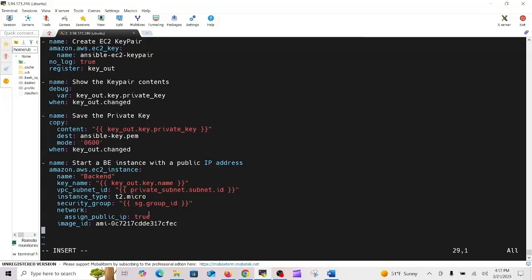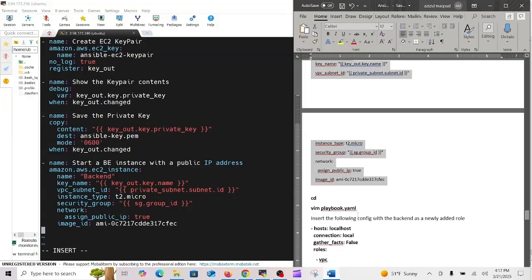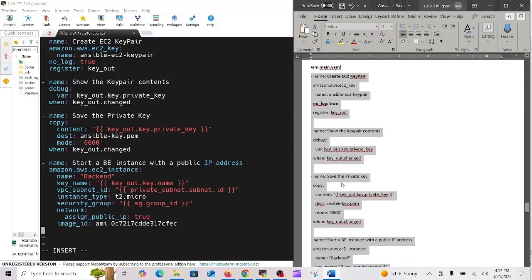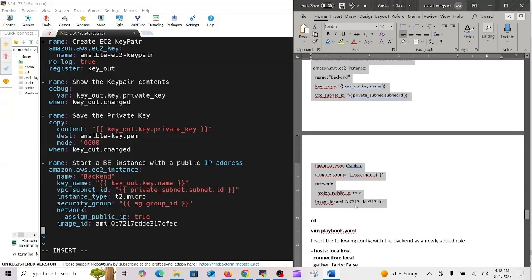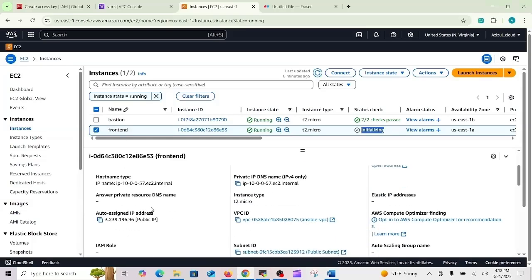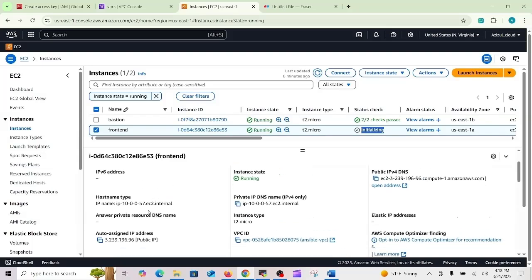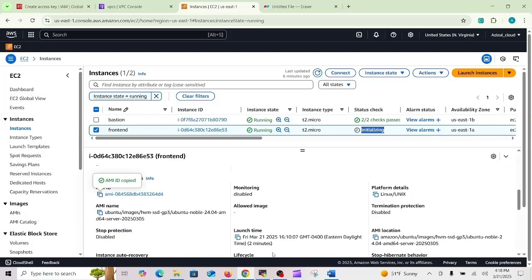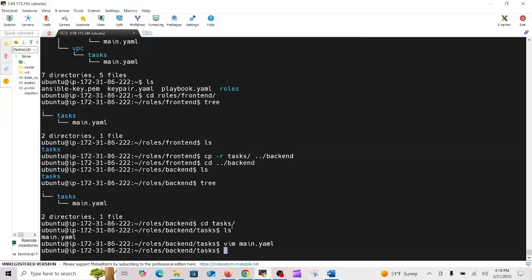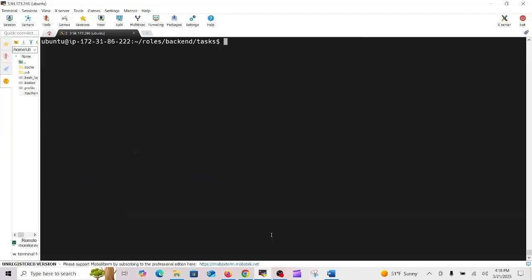So this is the thing. T2 micro, AMI should be changed. So this is for our backend one, main.yaml, yeah, for the backend one. Okay, so I'm changing this machine image ID like the same frontend. So which one is the ID, AMI ID, this one. Okay, and then backspace. Okay, then right click. Okay, and then colon wq. So I have changed this one, right?